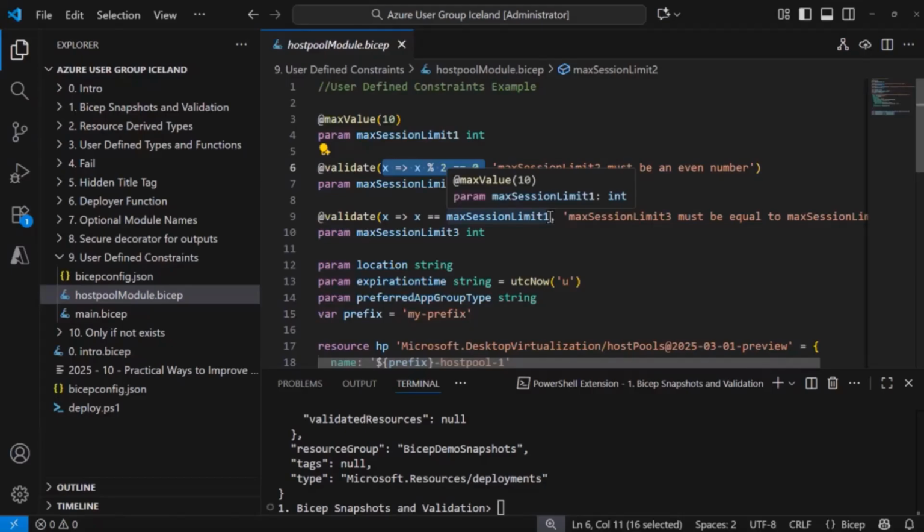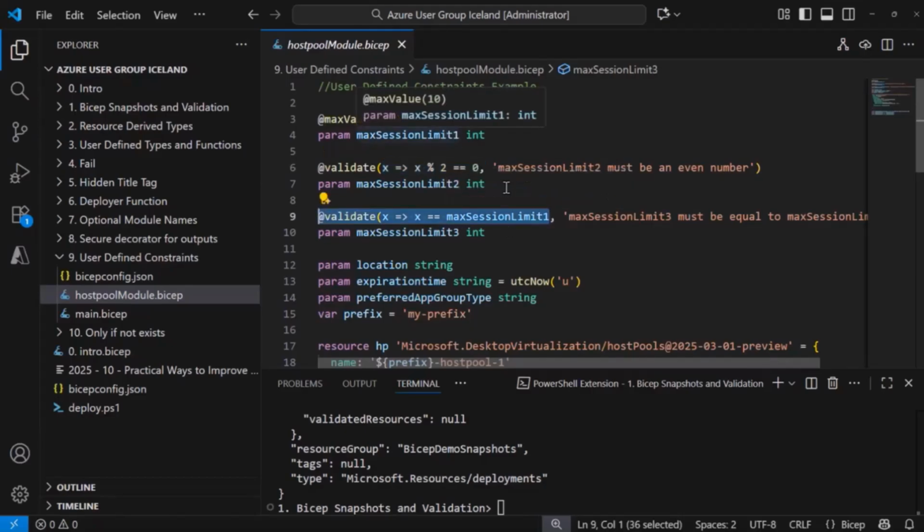So for example, in this case, we're saying that it always needs to be the same value as maximum session limit 1. So another example where you can use parameters even inside the validation statement.